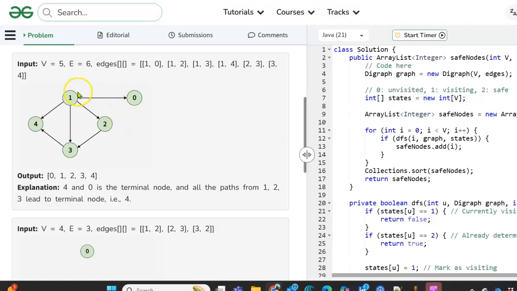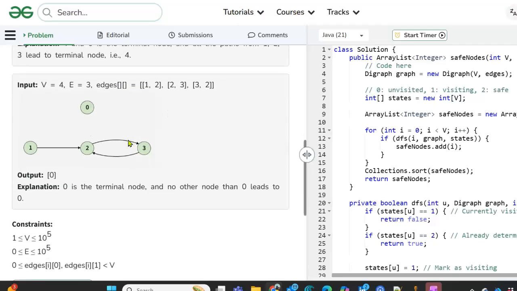So that's safe. Also, from 1, we could go to 3. From 3, we have to go to 4. That's a terminal node. Or from 1, we could go to 4. So 1 is safe. It always winds up at a terminal node. What about 2? From 2, we have to go to 3, and then to 4. From 3, we have to go to 4, and 4 is already a terminal node. So all of those nodes are safe.